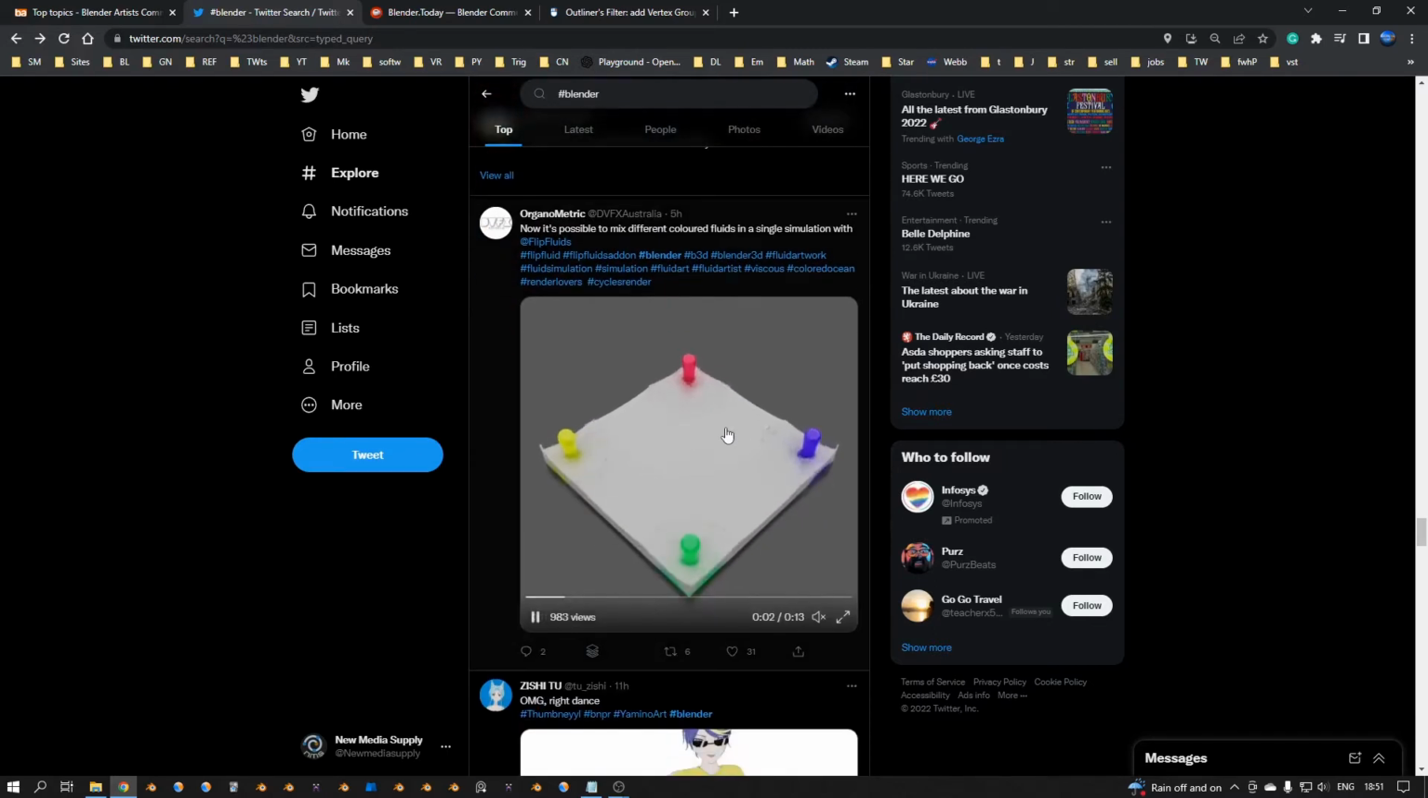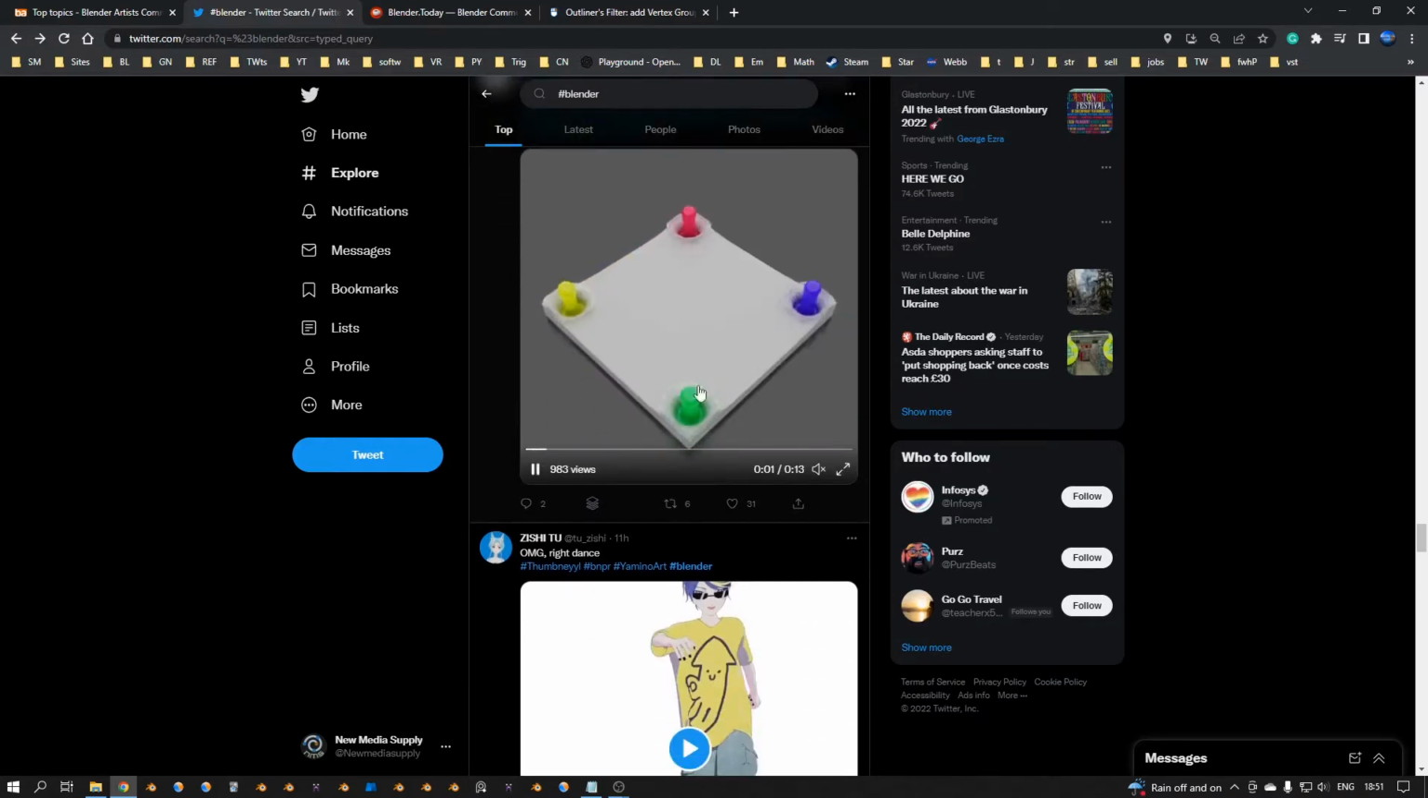Right, and then the flip fluids can now merge these colors. Yeah, different colored fluids. And you can mix the colors. So you see then green and blue becomes, yeah, I see cyan here.